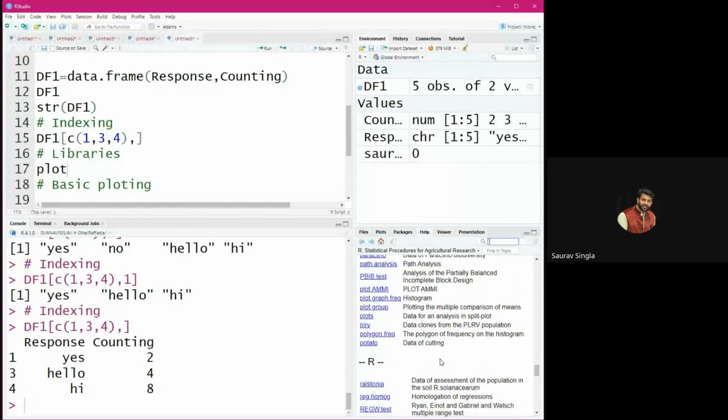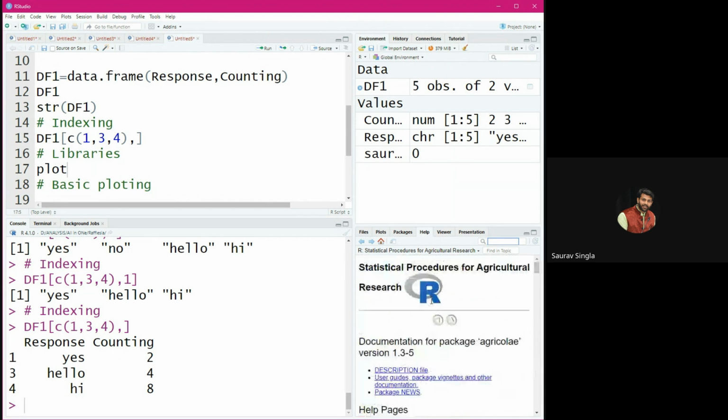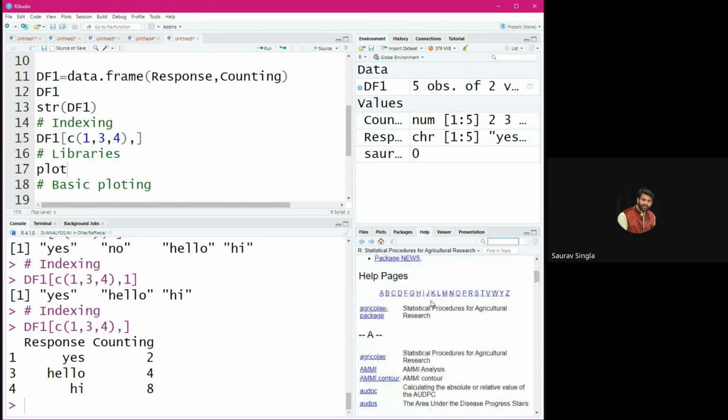There are some packages that need not be loaded, like base, stats, MASS, and graphics. These are base packages; there is no need to download or load them. But there are packages which provide specific functionality, like agricolae, which is specific to agricultural research. It will give you the specific functions required for agricultural data analysis.